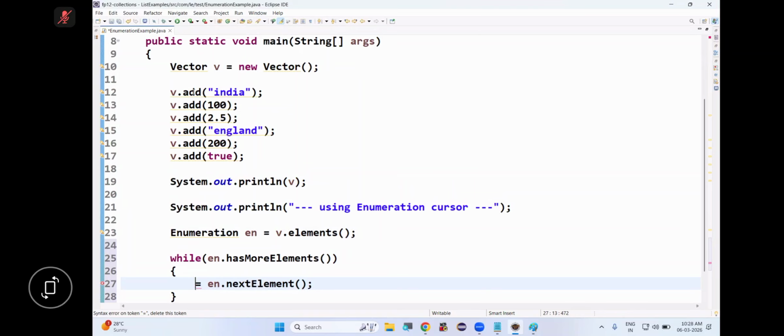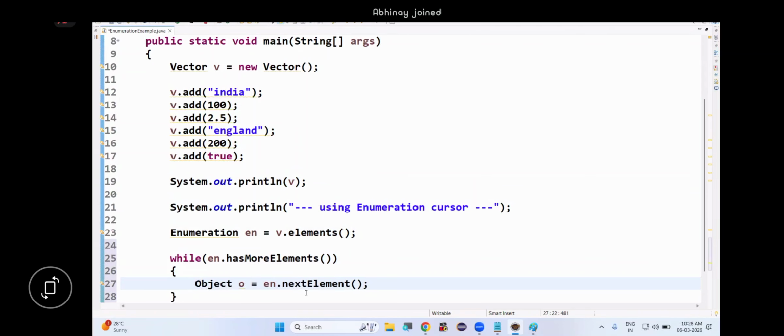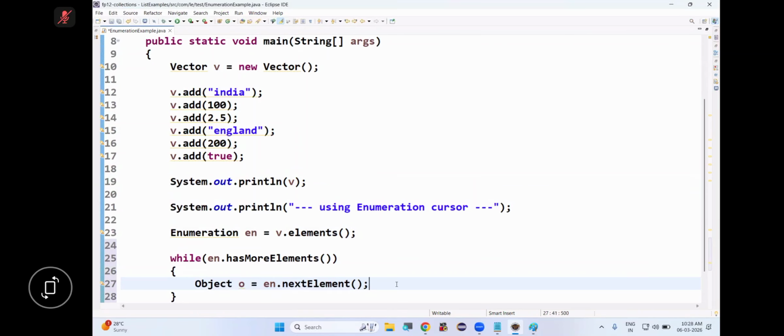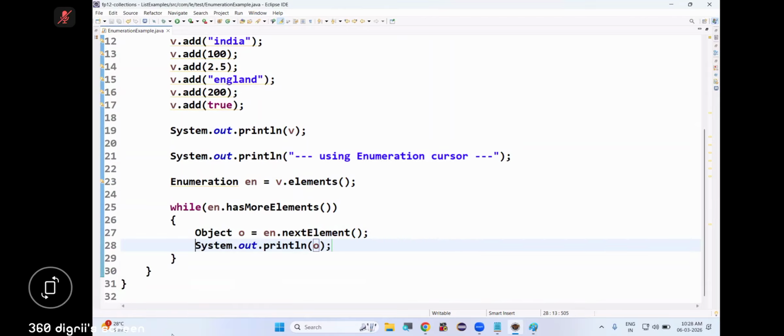So what is the first object in the vector? India, which is a String class object. But the nextElement method returns it as Object type, not String type. That's why we need to hold it in an Object class reference variable. Later you can typecast. Now I'm just displaying it. It will display India. Then the loop will repeat.